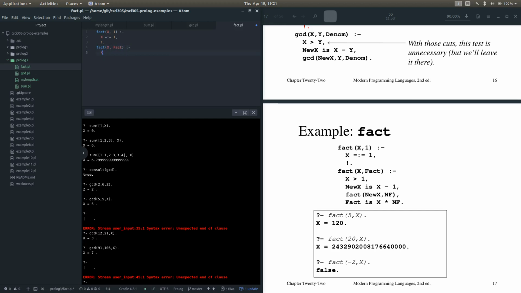And then we'll go ahead and say if X is greater than 1, then we say new X is X minus 1. Fact new X nf. Fact is X times nf, right? So we walk down and we simply are multiplying each number successively, starting from the number we were at, working backwards down towards 1. Okay, so a pretty simple algorithm, right? We all should know this. It's the recursive factorial algorithm.